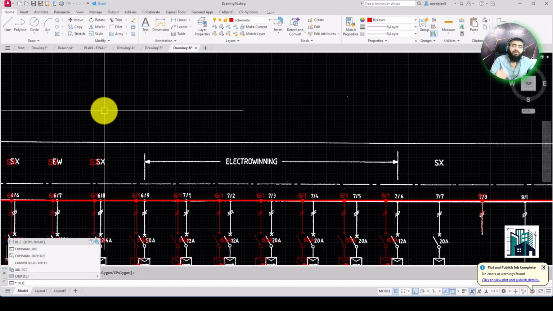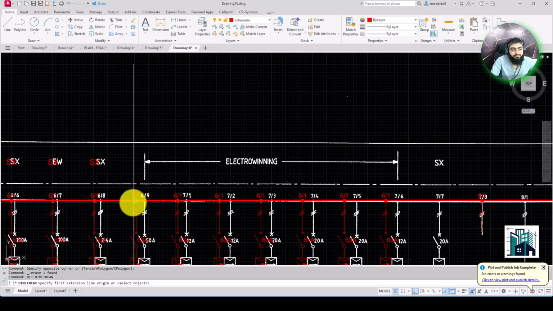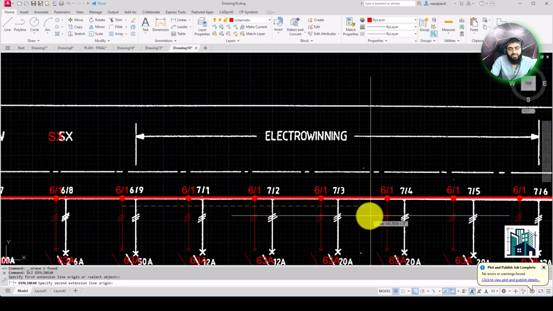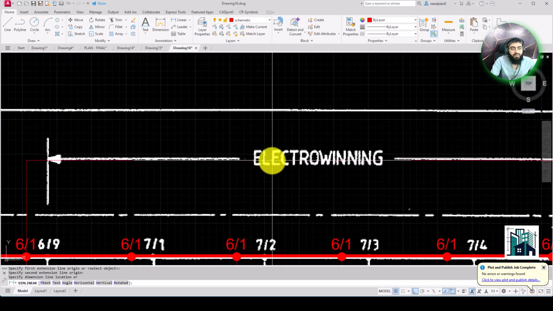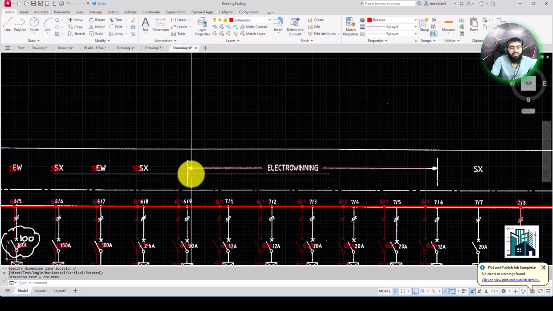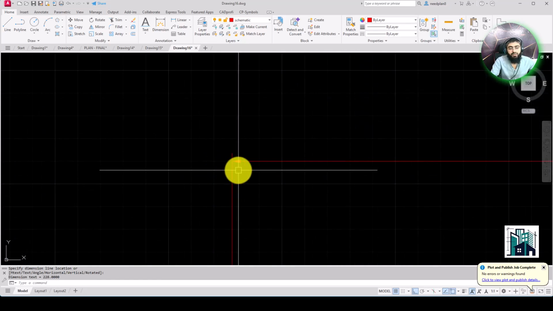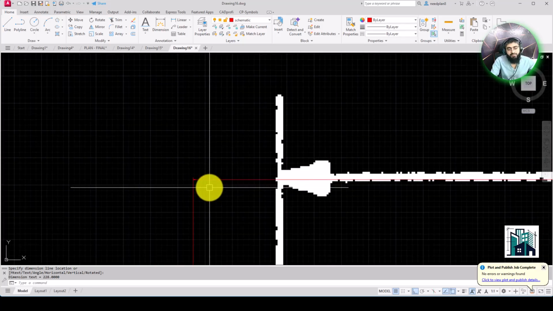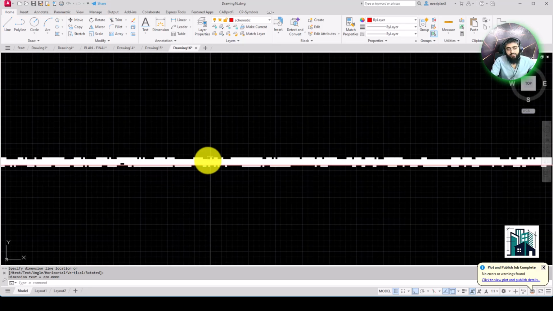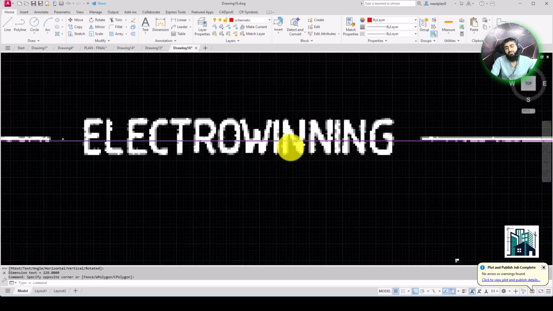dim linear, it means dimension linear. Okay, you just have to press enter and then click this object and then this object, and you will see there is no arrow, there is no text. When you zoom in, you will see the arrows and line, and when you click here, you will see the text is so small.